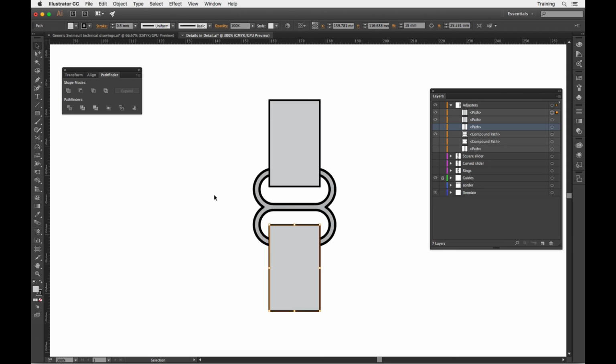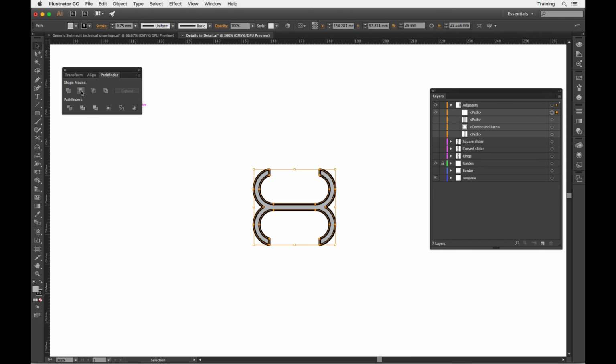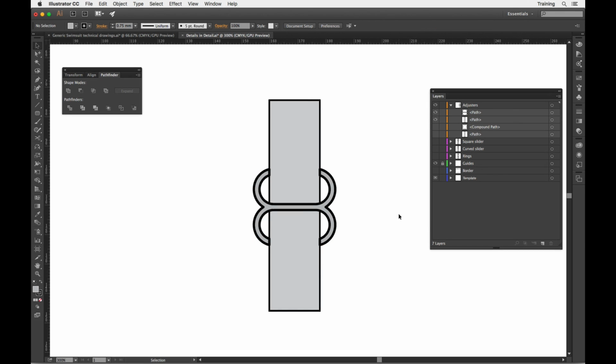I'm going to use the same command I used before on the square adjuster, but with the two rectangles top and bottom over the curved adjuster. If I use the Minus Front option, it cuts a hole in the top and the bottom there, so that when I bring the path back, it gives us the illusion that it's actually going behind here and over there. And again, we've got the same issue of slightly different stroke weights, making it look slightly odd there, doesn't look so neat.